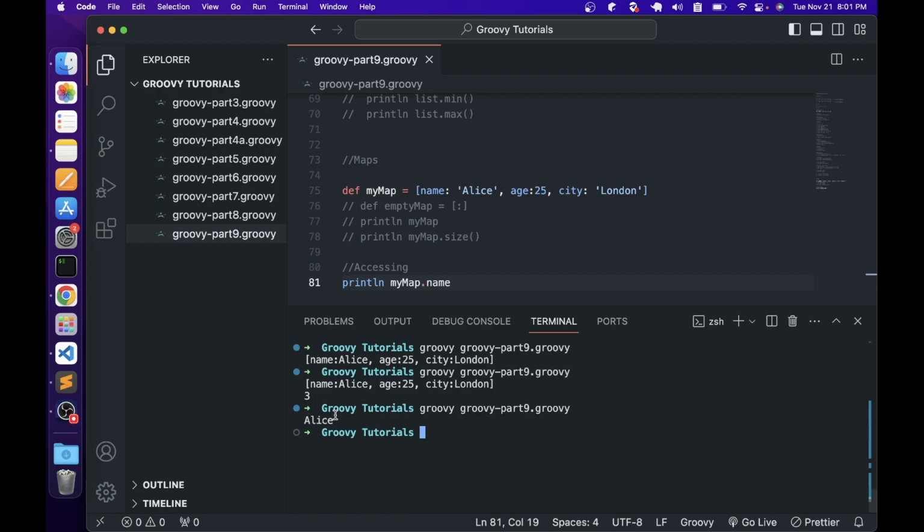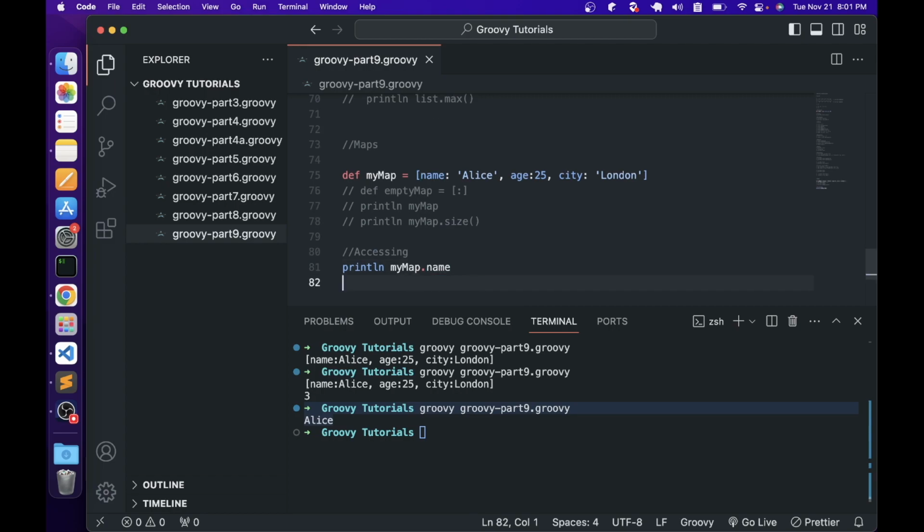So it printed Alice because the key name holds Alice. There is another way you can do the same operation, that is using the get method. Let's try to print again: println myMap.get, and within parentheses you have to specify the key name. This time let's try to get the age. Okay, and then rerun the program.